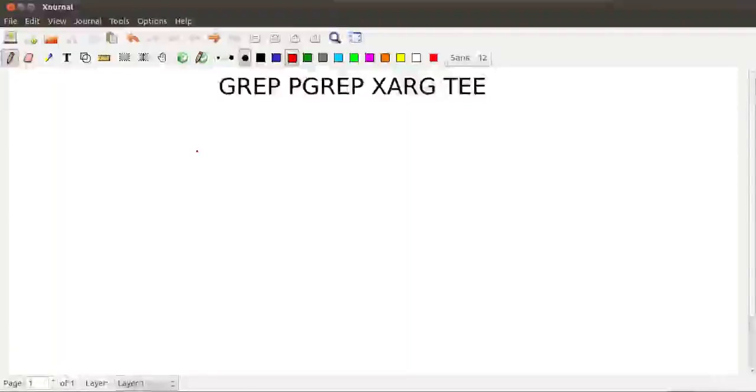Hello and welcome. Now you might be wondering what this grep or pgrep or xargs or this tee, what does it mean? It's not even English, and you are right, it's not English. These are some of the commands that we are going to see in this lecture that we can use on our Linux distribution to manipulate the output of certain commands.